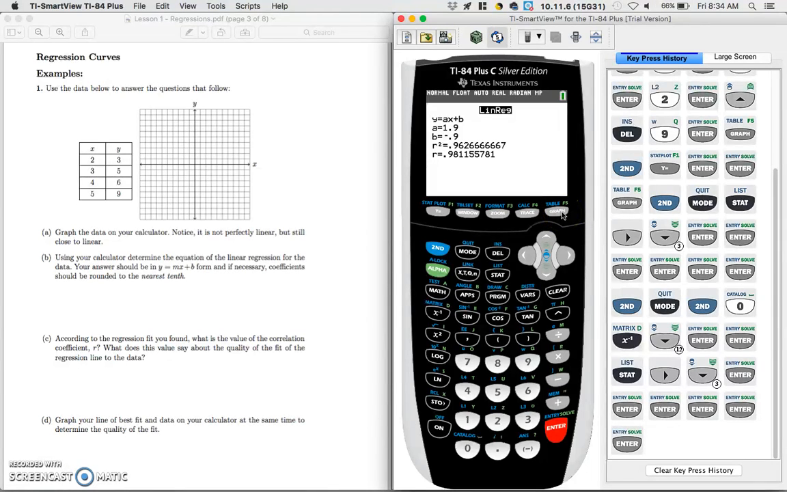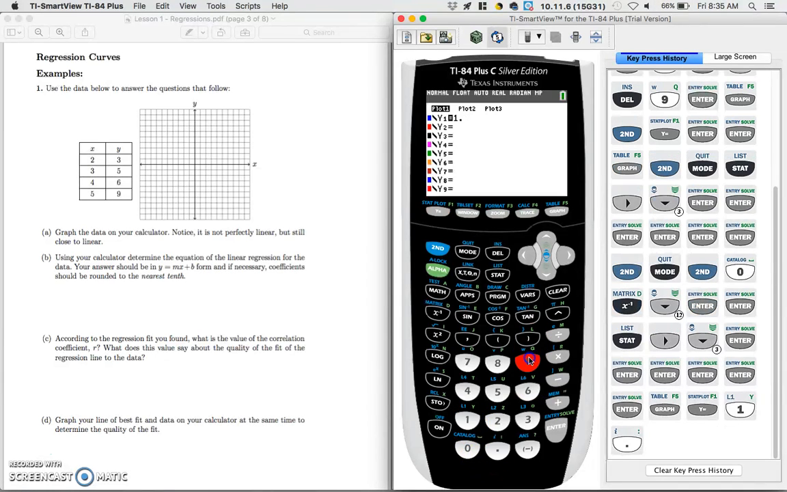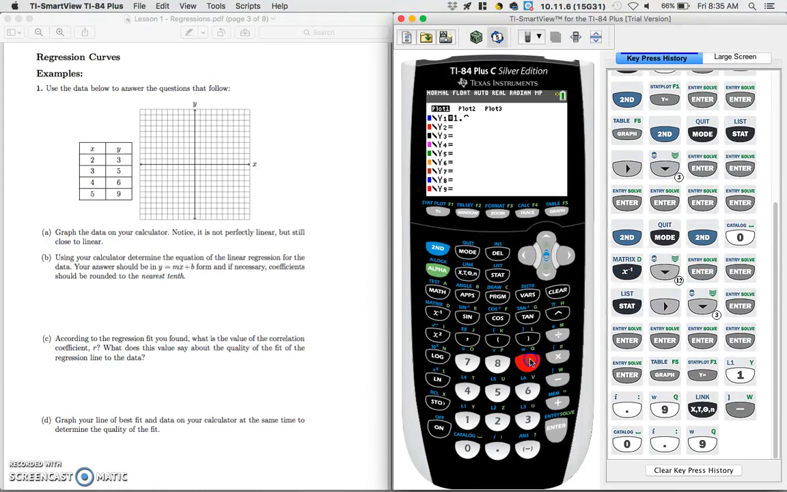So to do that, we're going to go back to the graph. Now, to make the line appear, what we're going to do is leave the stat plot up, but go into the y equals menu, and type in the equation of the line we just found. So this will be your answer to part B. For me, I wrote it down as 1.9x, you should have the same thing actually, minus 0.9.